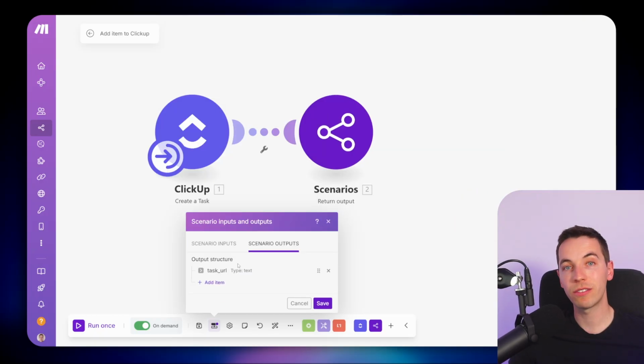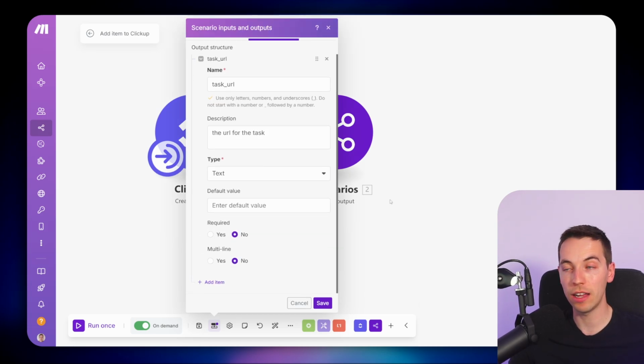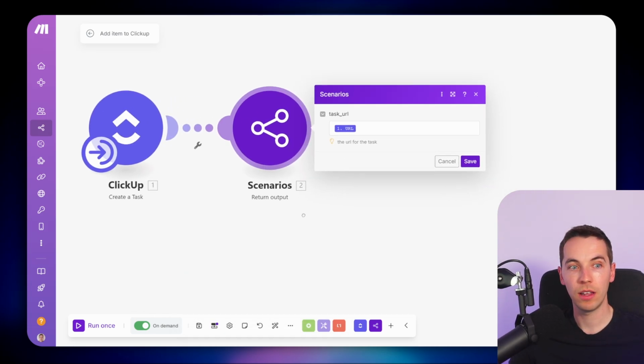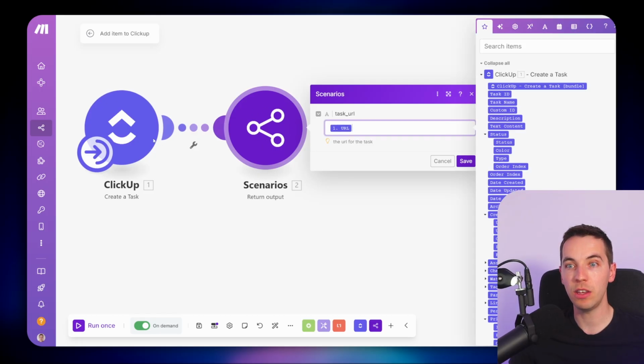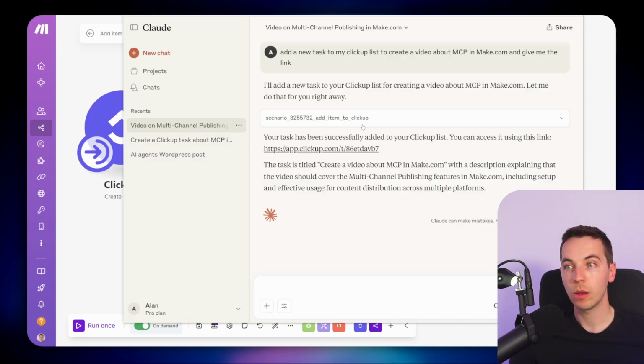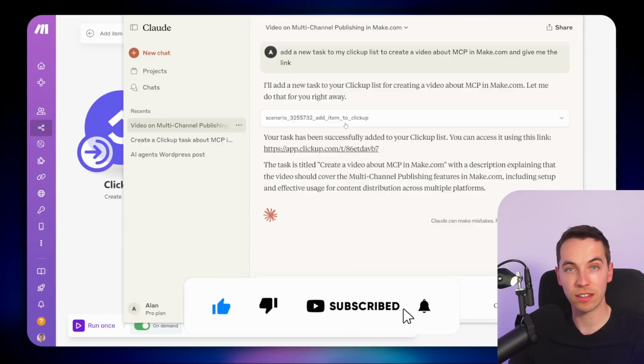And then we also have scenario outputs. So at the end of this particular ClickUp scenario, we're going to respond with the task URL, and that's going to be the return output. Once we add this return output, we can then pass in the URL that was generated by ClickUp. We see here that when Claude called that scenario, it responded with the ClickUp URL.